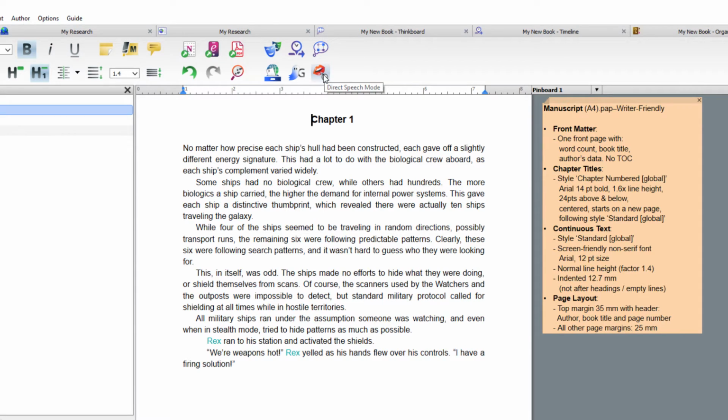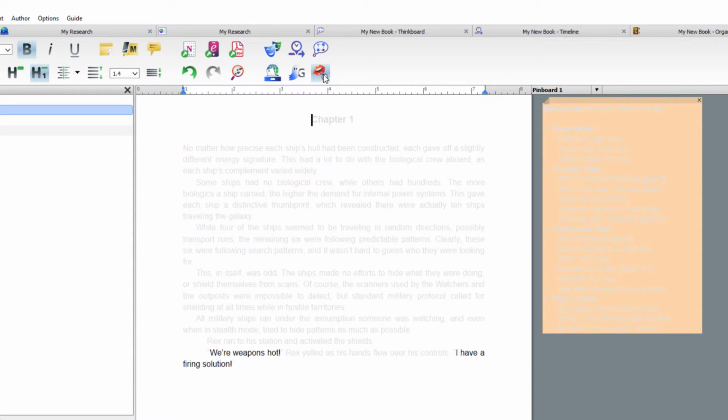Next thing I'm going to look at is Direct speech mode. Now what this does, if I turn it on, is it turns off all the text except for dialogue. This enables you to really focus in on your dialogue and hone that to a high level.